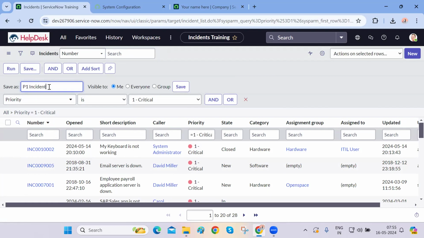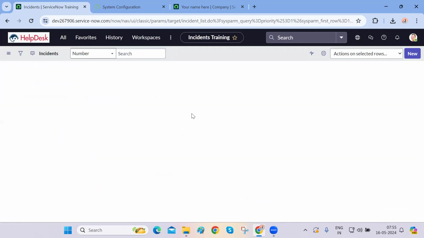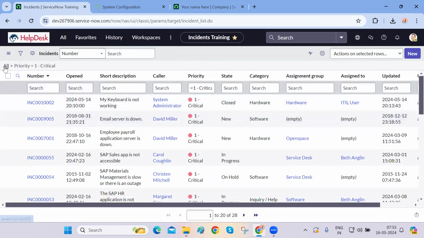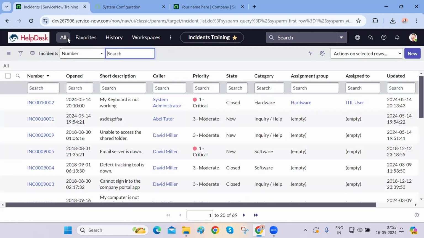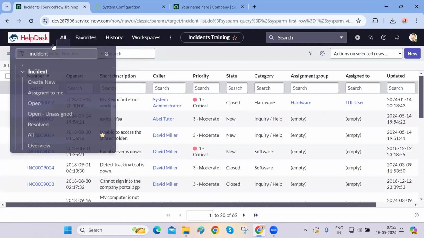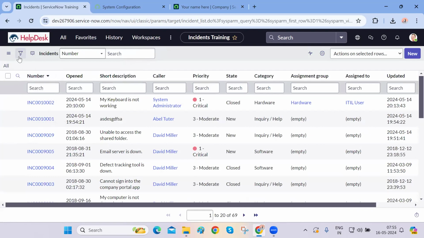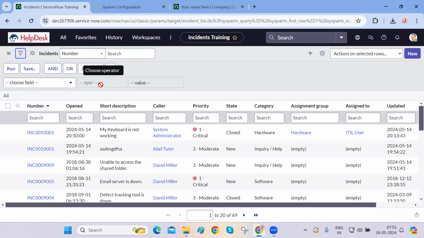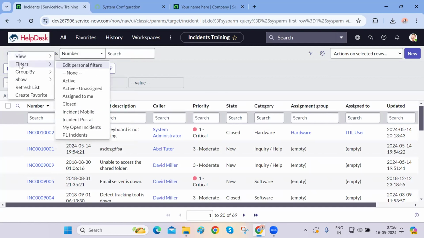P1 incidents. And this is visible to me or everyone or the group. So you can make it visible to anyone you want. And this is now saved. You can actually save this filter, and this one is done. And you can select this filter from here which says P1 incident, which we recently created.